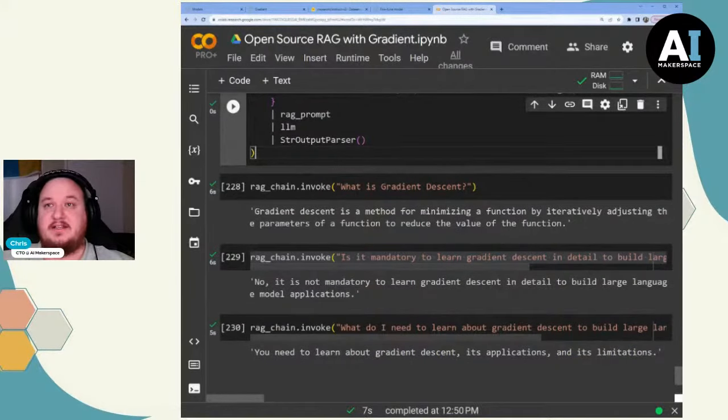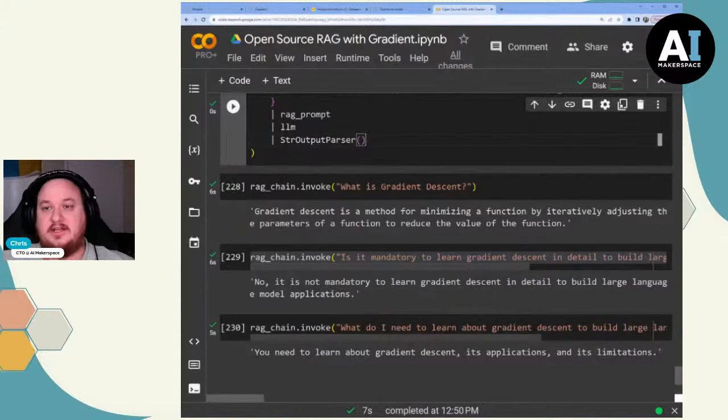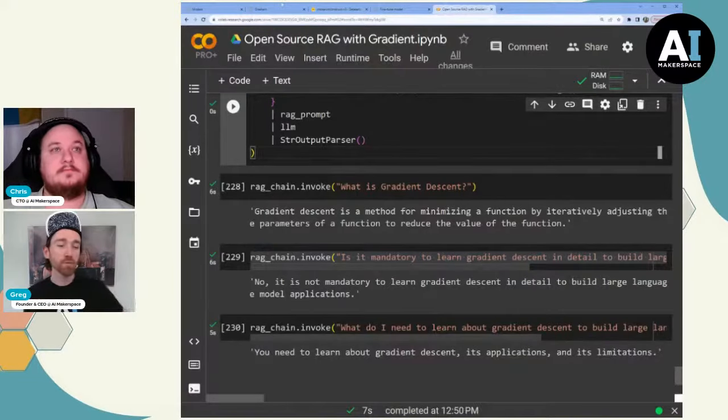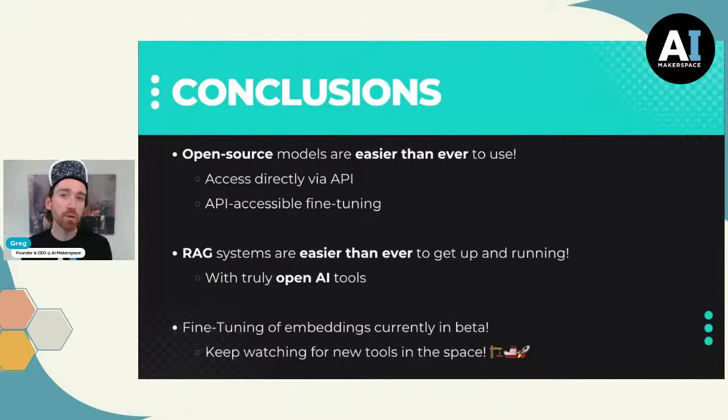The idea here is that we're able to create a RAG system that is using fully open source models and is hosted on Gradient, and we are paying per token for these outputs, which is incredible. And so I'm going to pass it back to Greg at this point, now that we've seen this thing work. Awesome, Chris. All right, so that's how we can get ready to rock and roll with open source. Super streamlined, super quick.